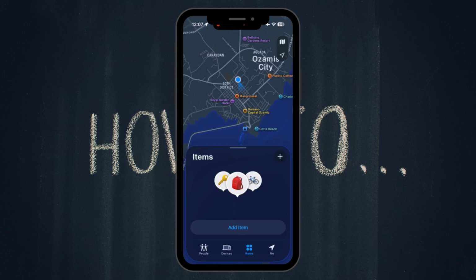Hey everyone, in today's video, I'm going to show you how to enable lost mode using the Find My app on your iPhone. This is super useful if your device gets stolen or lost because it helps you lock it, track it, and display your contact info on the screen.